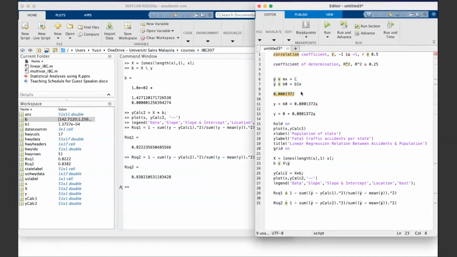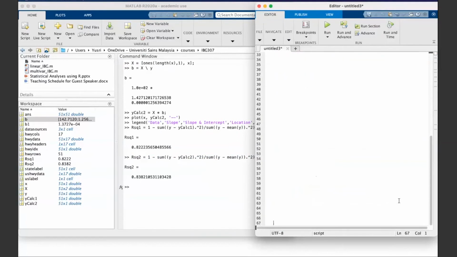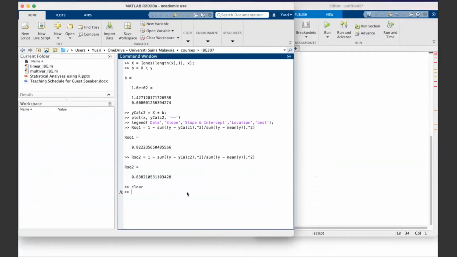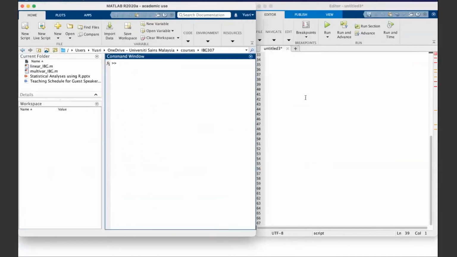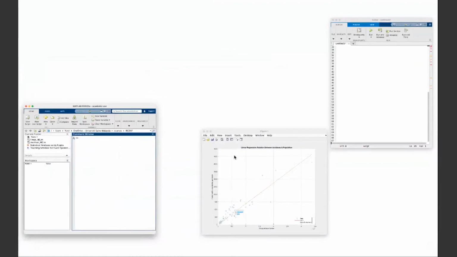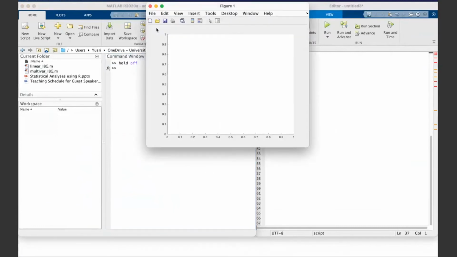So let me clear all. Let me clear this first, and then clear this. Okay, start from a clean slate. And let me close this plot. Oh, I forgot to hold off just now. Just now we held on, now we should hold off. But we already closed it, so never mind.